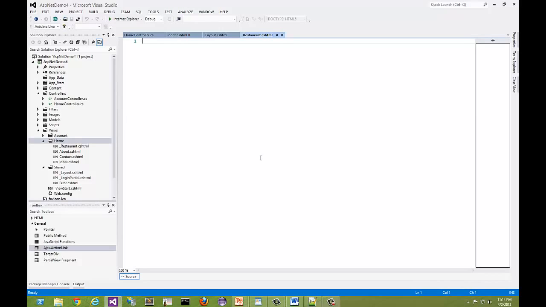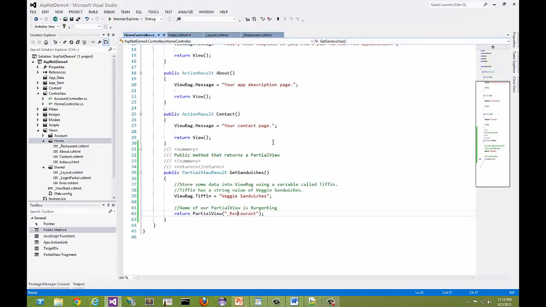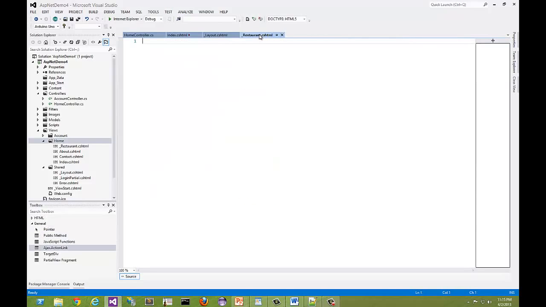Let's go back to our home controller. In our home controller, we are passing the value "veggie sandwiches" into a variable called tiffin, which is inside a ViewBag. This value we are going to retrieve inside our partial view. You can see we are in our restaurant partial view, and that's about it. We are rendering the tiffin variable inside a p tag.